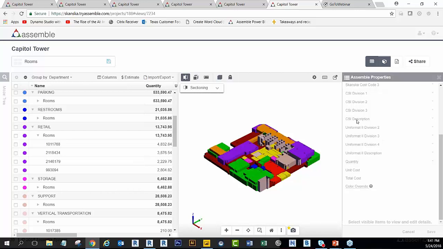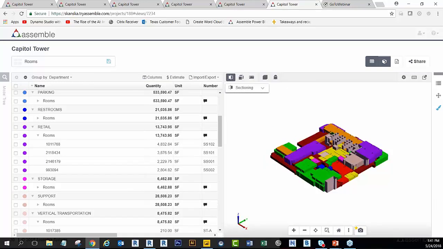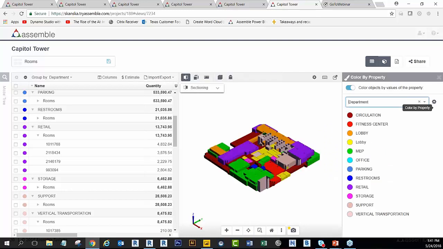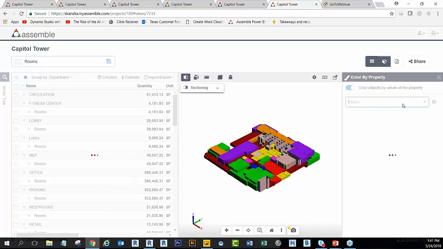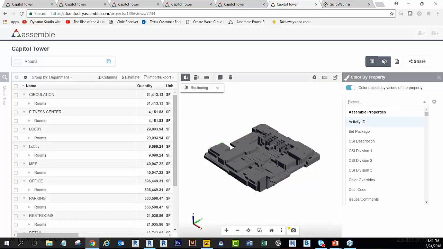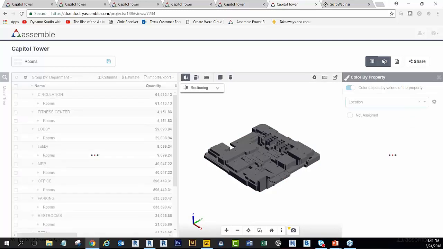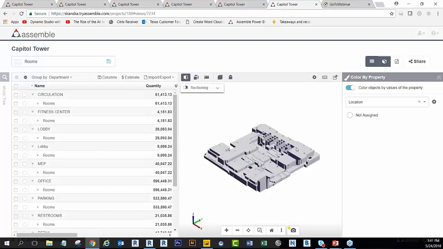It's rooms, but it is set up based off of the color coding. So let's say that we wanted to assign, obviously we're not going to assign a room to a bid package or location or whatever. Maybe let's change this to one of our Assemble parameters. So let's just change that to location. So on my color by property, I like the fact that the not assigned is white.